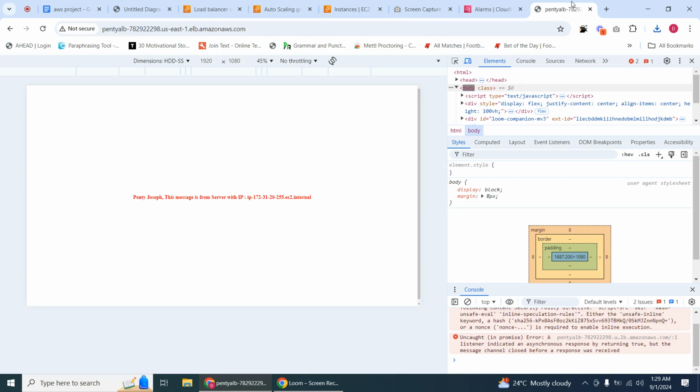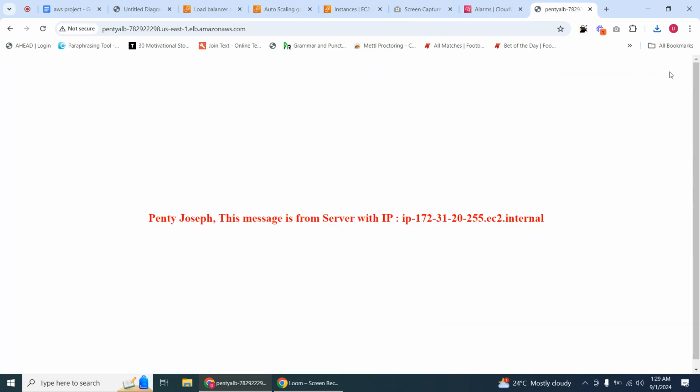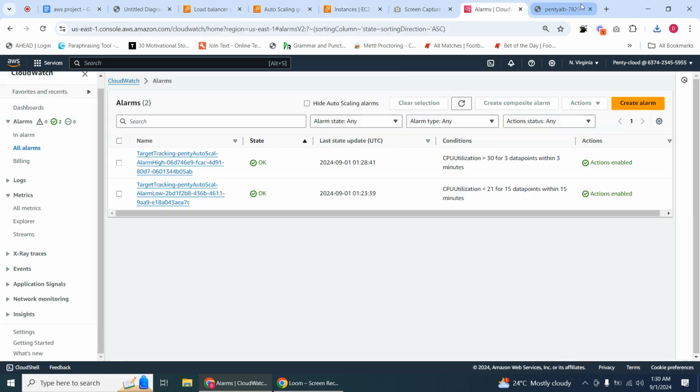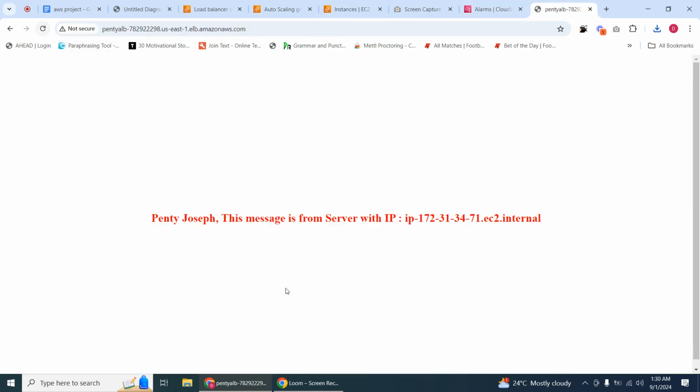You can see that now our web server is taking the feed from these two instances, meaning our load balancer is also working. Whenever we refresh this, we are getting the feed from two different web servers. So that's exactly what is happening here.